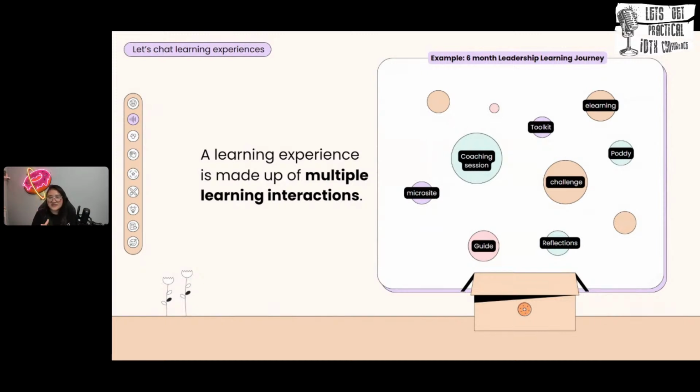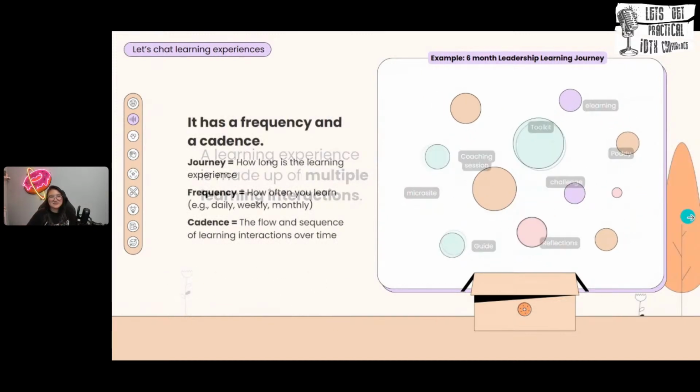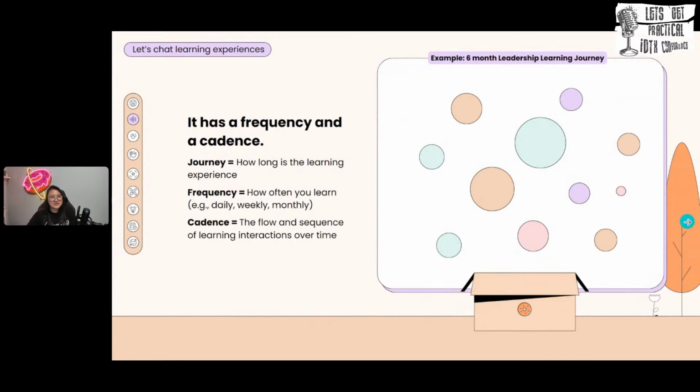And inside this learning journey, we can have a microsite, a guide, toolkits, e-learnings, coaching sessions, challenges, podcasts, or reflections, etc. So this is what I mean by a learning experience. And also with the learning experience, we need to make sure that it has a frequency and a cadence. What it means is really looking at how often your learner interacts with the learning interactions, and also what the flow and the sequence is for the cadence.